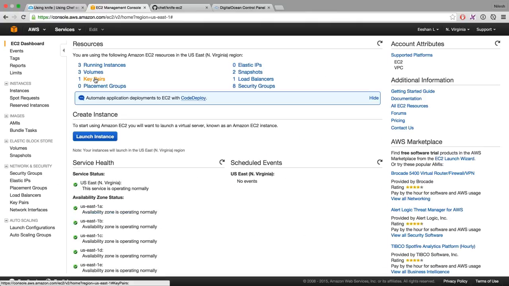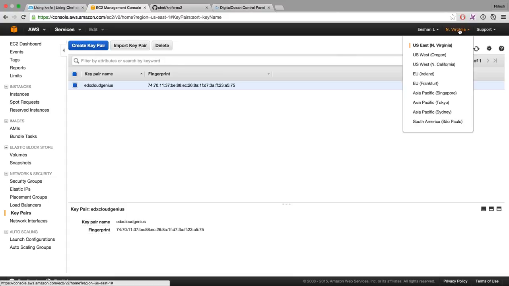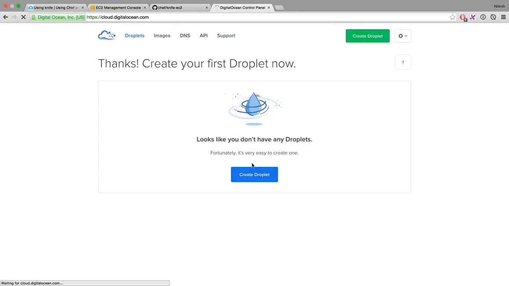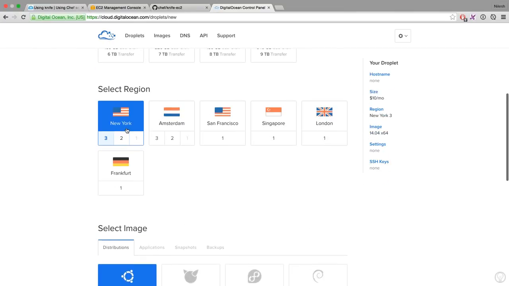A key pair is created in one region, but doesn't DigitalOcean also have a region, right? Yes, they do. DigitalOcean, I am in the Singapore region, right? Yes. I think DigitalOcean has these locations: New York, Amsterdam, San Francisco, Singapore, London, Frankfurt. But the access key doesn't matter. It applies to whatever the region.